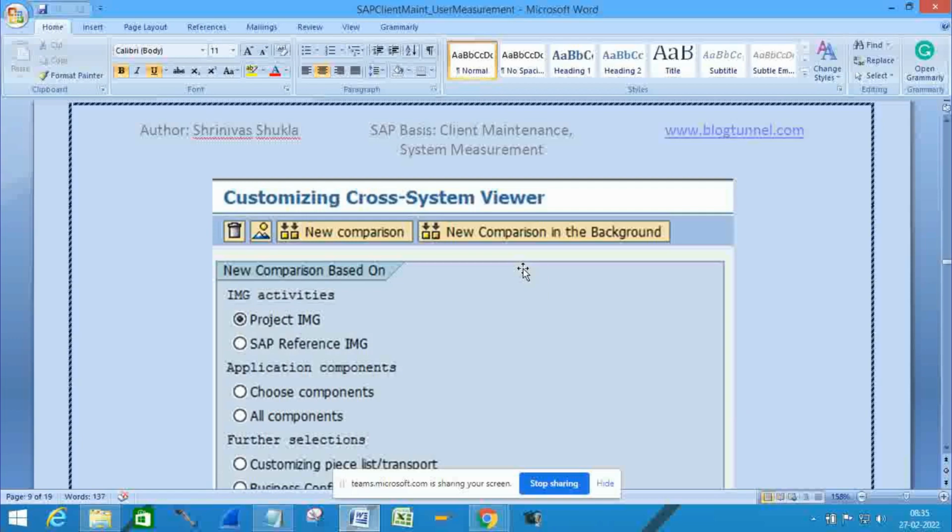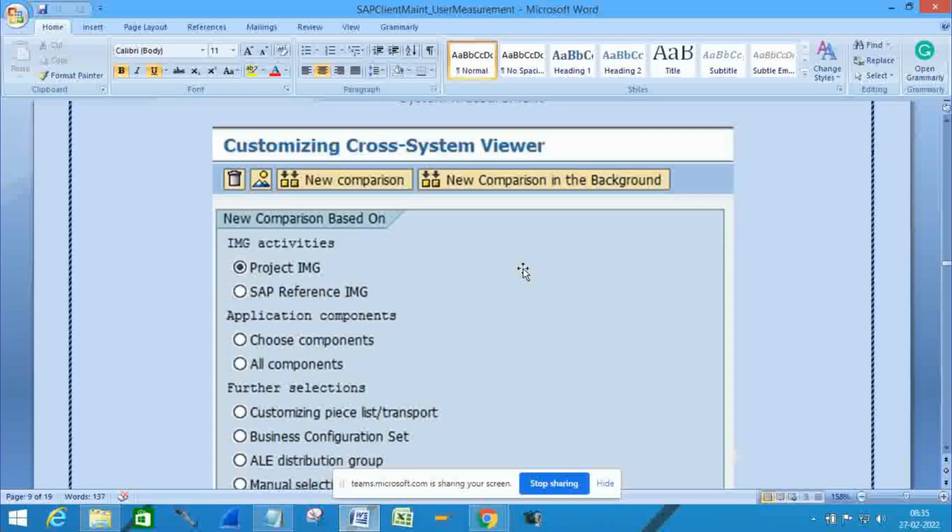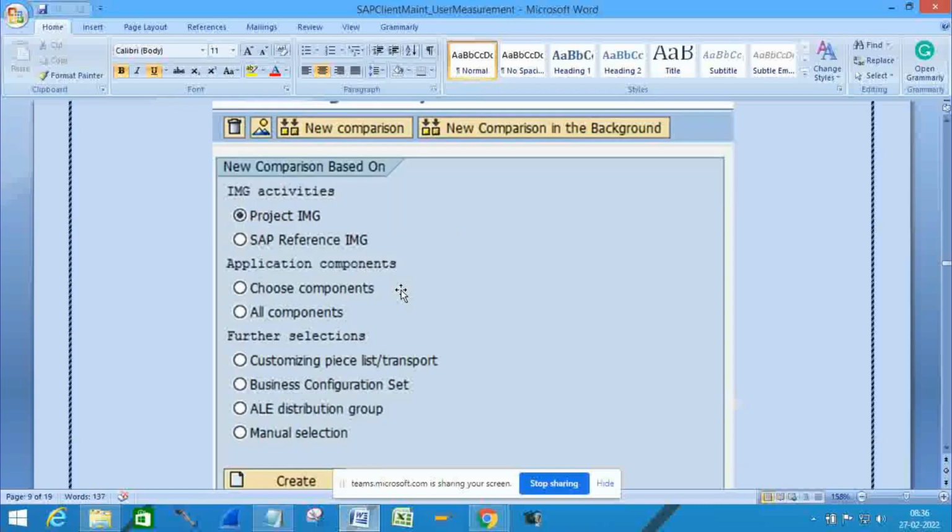Okay, but many times, due to some customizing problems or issues which you need to troubleshoot, you need to check whether what has been delivered by SAP is the same, or whether you have made any changes. Or you would like to check against your quality system or your development system. Then you can use this utility for checking that.